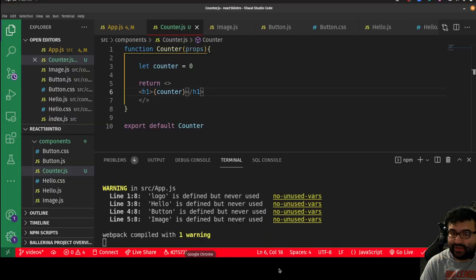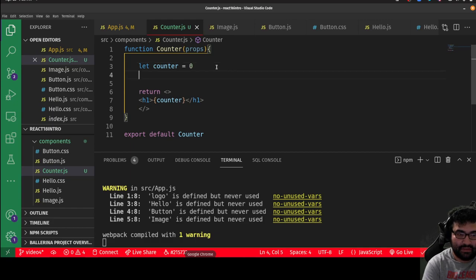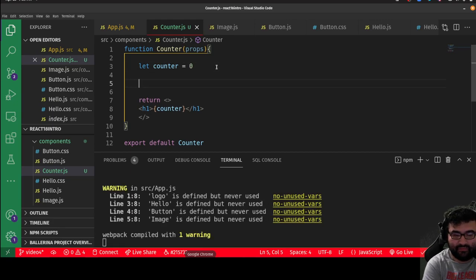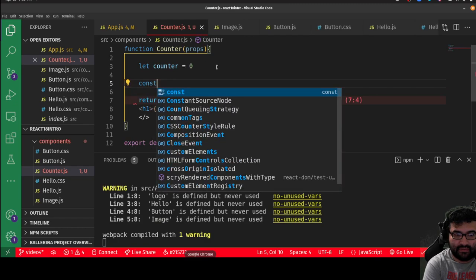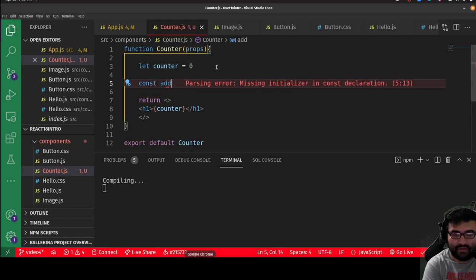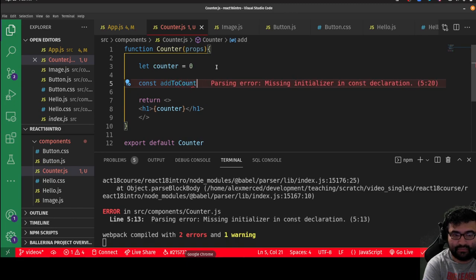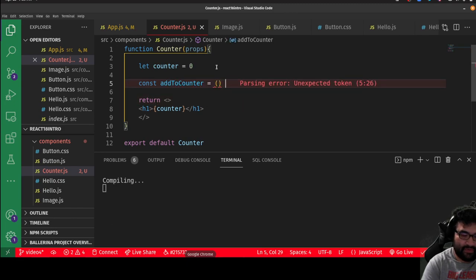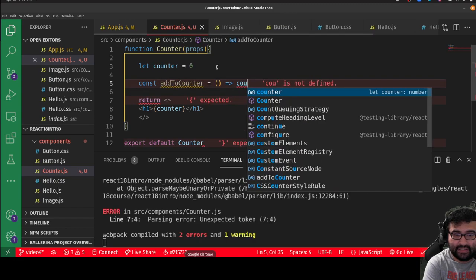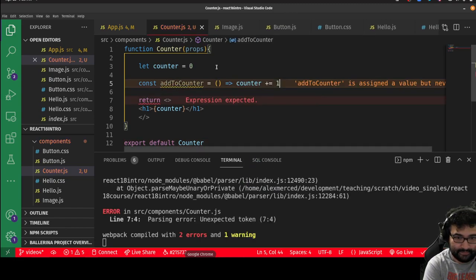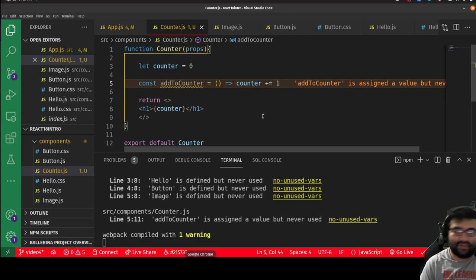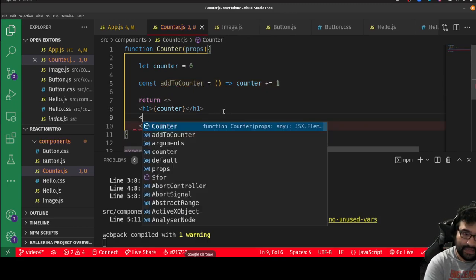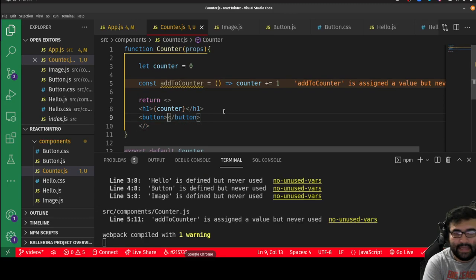Now what I'm going to want to do is create a button that, when you click it, is going to cause that number to go up. Okay, so I'm going to create a function. So we'll just say const addToCounter equals, and it'll just be an arrow function where all the function does is say counter plus equals 1. Okay, so just adding 1 to counter. That's all this function does. Then I'll create a button, and that button will say add 1.